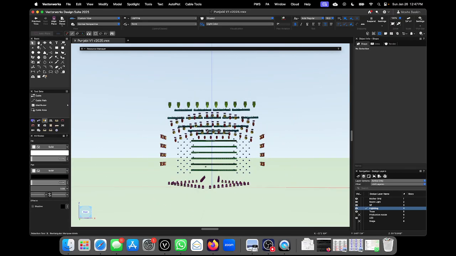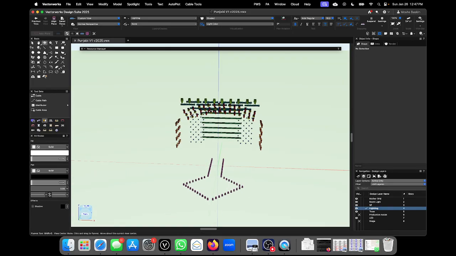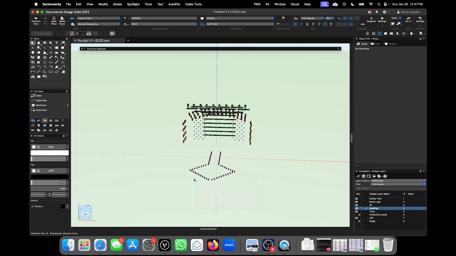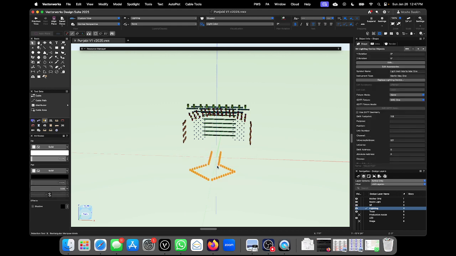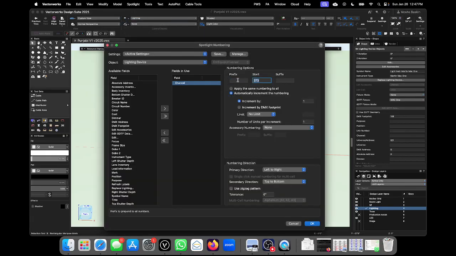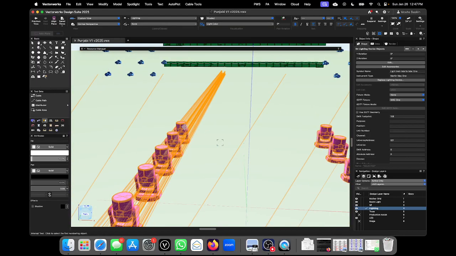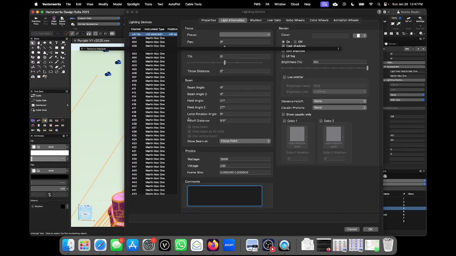Now we're going to move on to the floor fixtures, which are the Mac ones, I believe. And I'm going to try this command to see if it's actually going to do it. So I'm going to go here, spotlight numbering. We're going to go to 401. And I'm going to try counterclockwise, because I think that will work. Okay, and we're starting from 401, and it's going to ask you where do you want to start the counterclockwise from, and we'll start it from that fixture there.